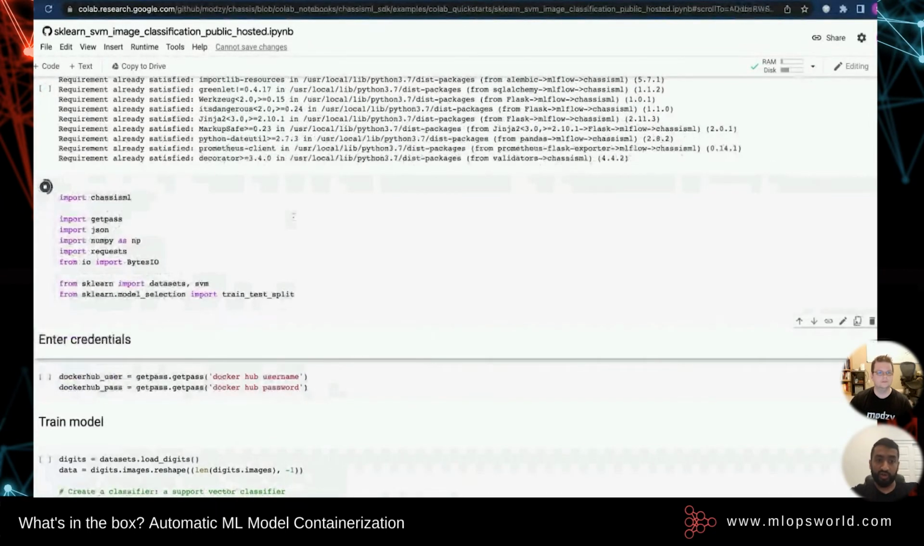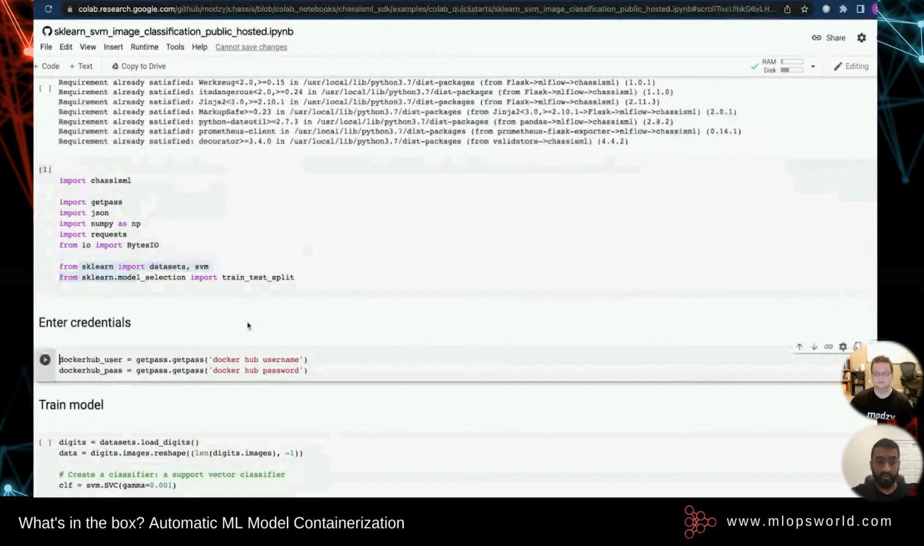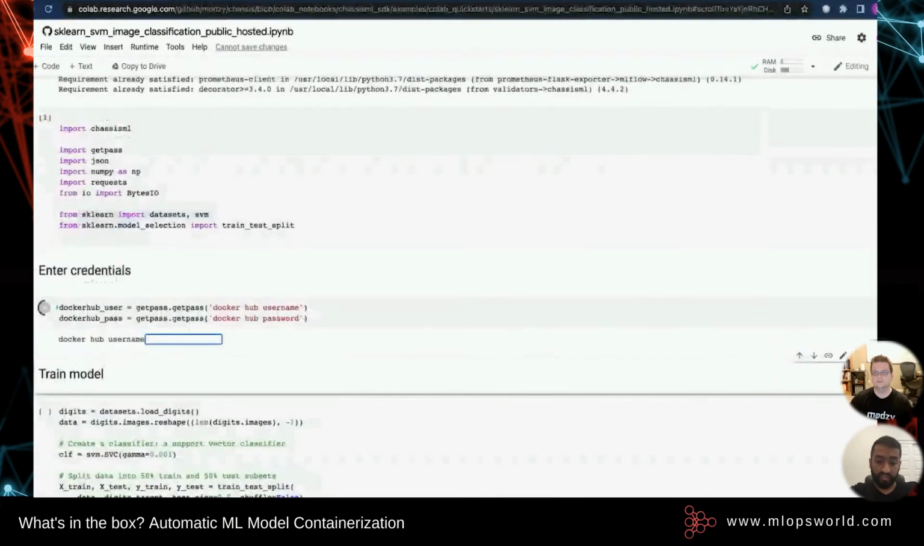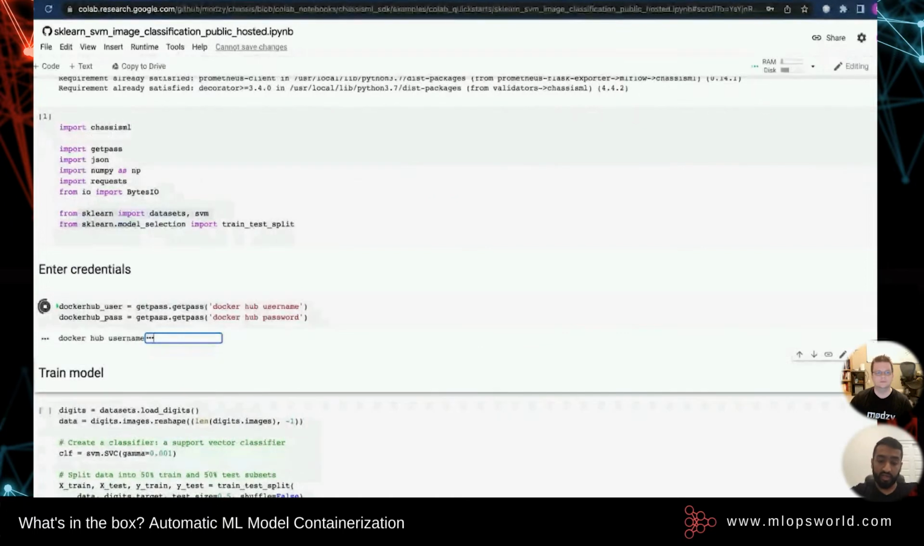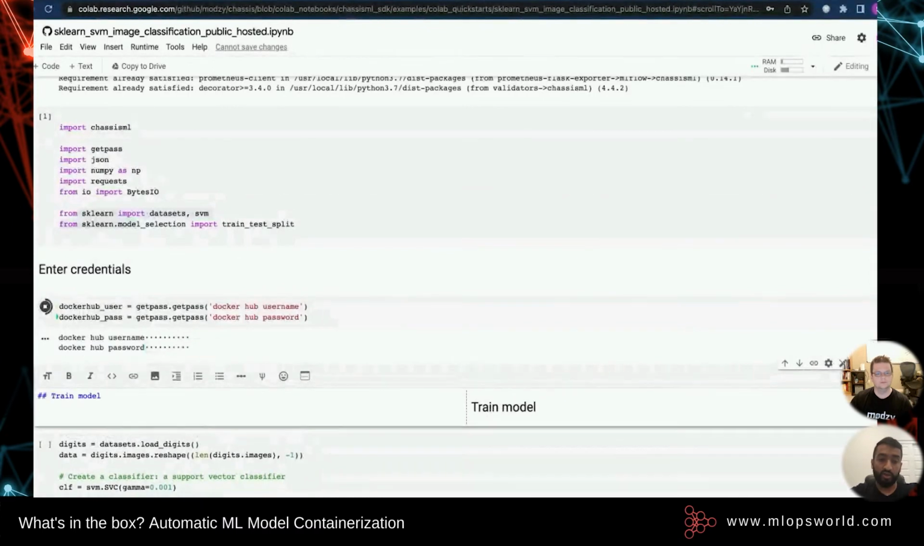Next thing we'll do is we'll go ahead and do some imports. So we'll see our Chassis SDK, a couple of other things that we'll use in different ways. And as I mentioned, we're going to be working with a scikit-learn SVM model. All right, so as Clayton mentioned previously, you do need a Docker Hub account in order to follow along with these examples, because Chassis will be pushing these model images to Docker Hub. So go ahead and enter your username and password.